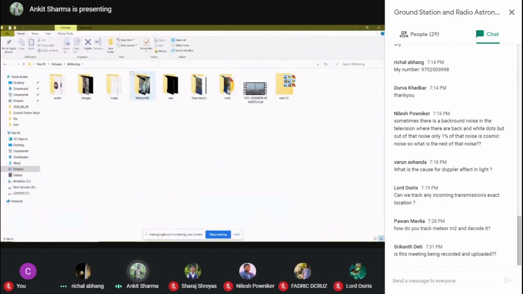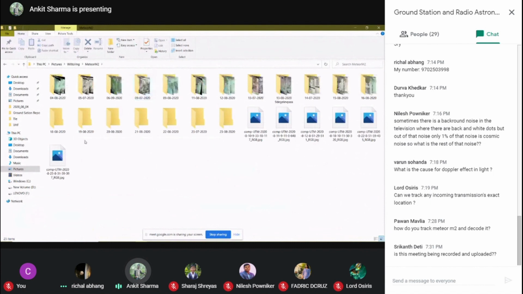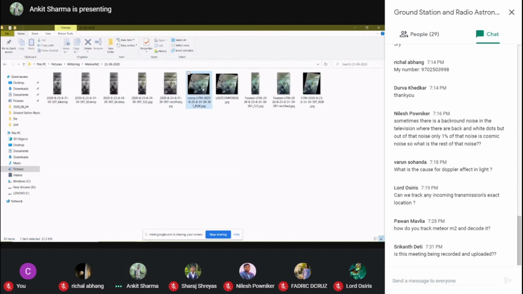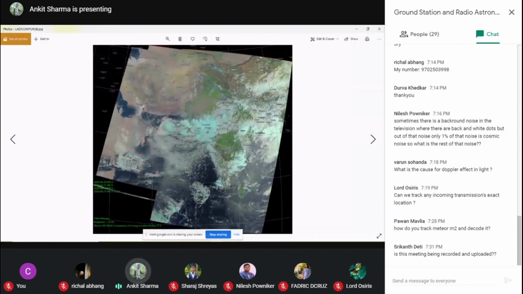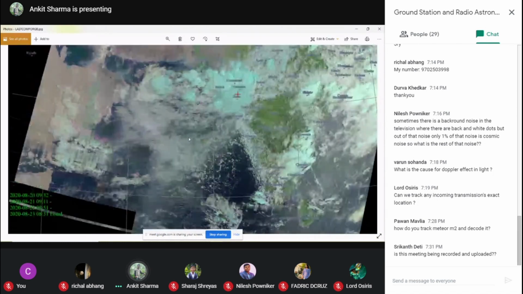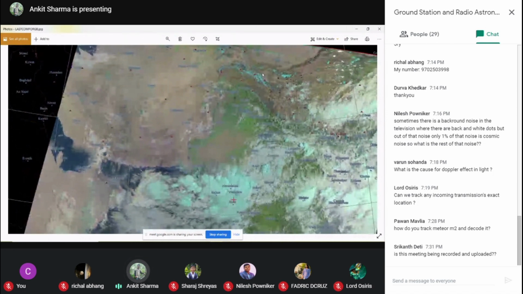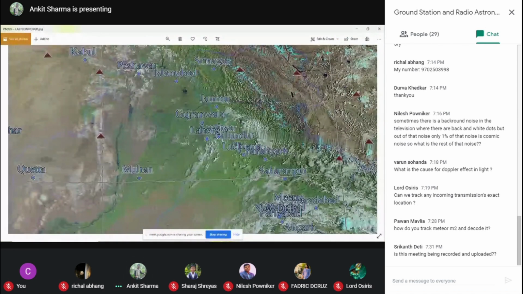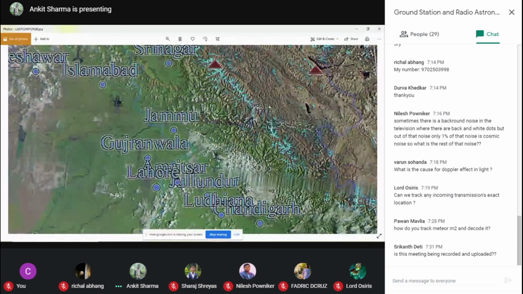Yeah, so this is our library, where we have our images. So let's start with 23. This is a composite image of Meteor M2, a 3 days composite image. You can see the timings out here. But let me show you the real thing. Let me zoom it to a very high level.